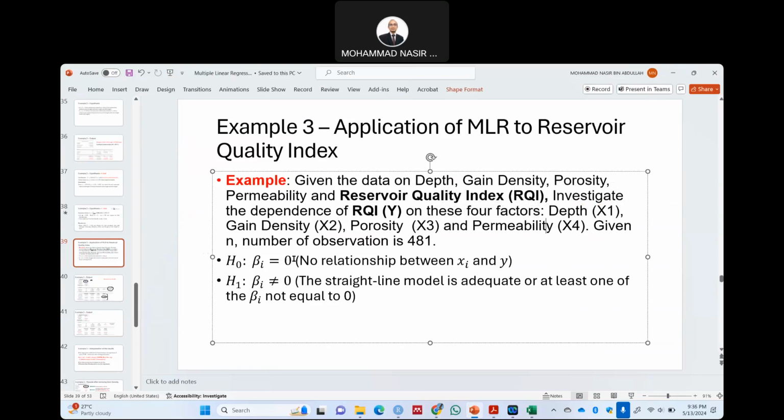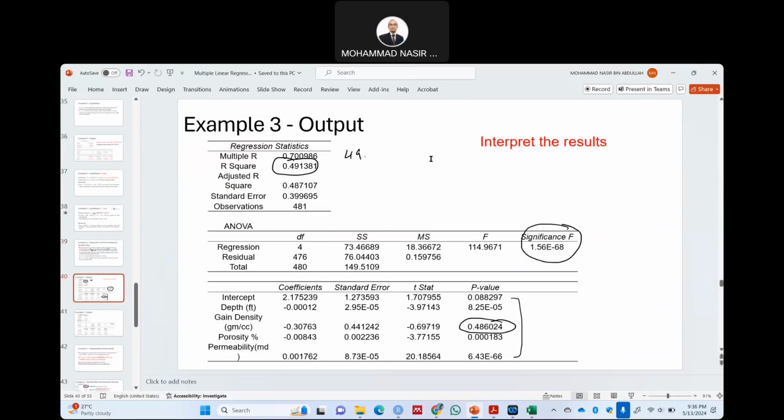Now, let's say we have this result. From the Excel result here, first we look at the R square. The R square tells us 49.13% of the total variation in RQI is explained by these factors. This is quite low, because 49% is not even more than 50%. If you look at the ANOVA table, the significance is less than 0.01, so the model is valid for prediction.